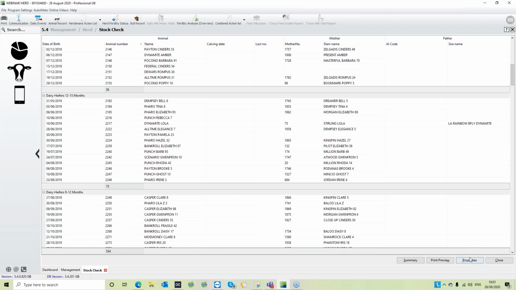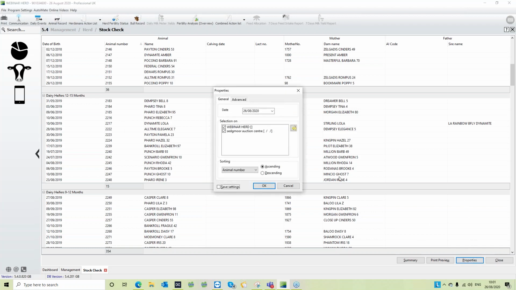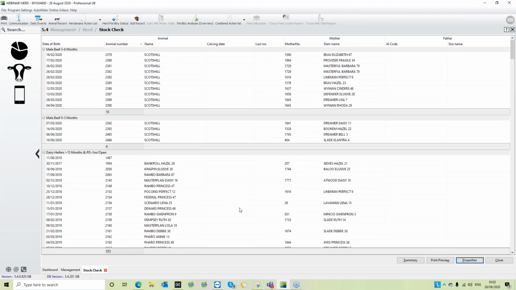When you go into properties at the bottom right, you can select a specific date to do a stock check on. So if we go to the 4th of July, here currently we've got 354. And if we go to the 4th of July, it's gone down to 353 as we had less animals on that date. And it tells us who were on farm on that date. That accounts for those 353.